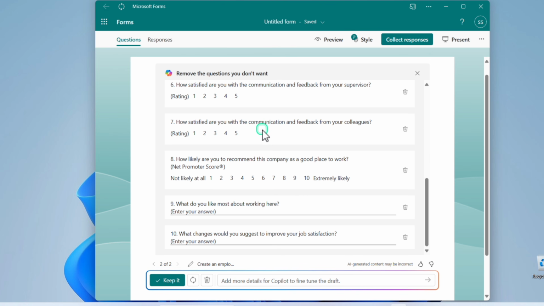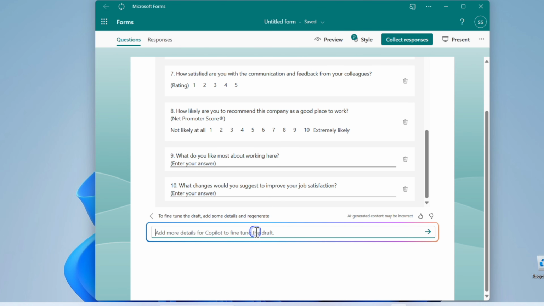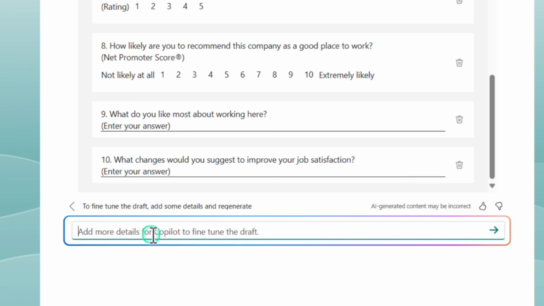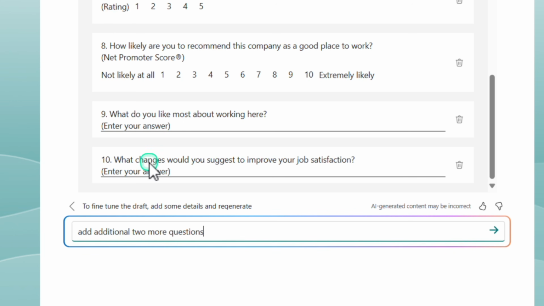After reading it, if you want to add additional details, this is where you can provide them to fine tune your existing draft. I'm going to ask Copilot to add 2 more questions. Now we have a total of 10 questions. Let's see if Copilot can add 2 more questions.